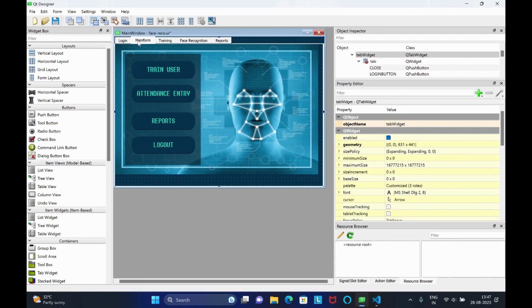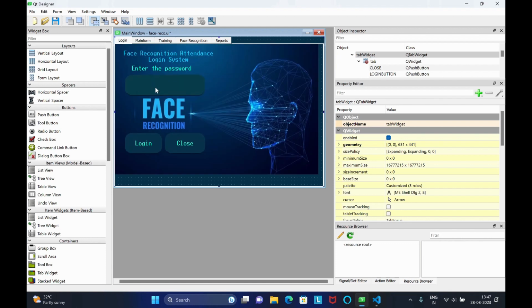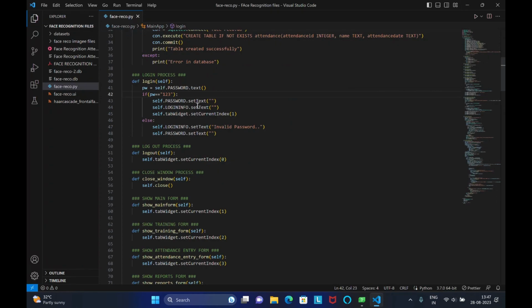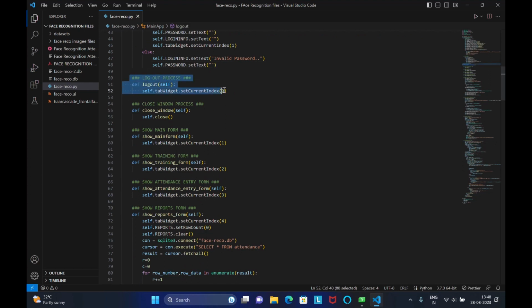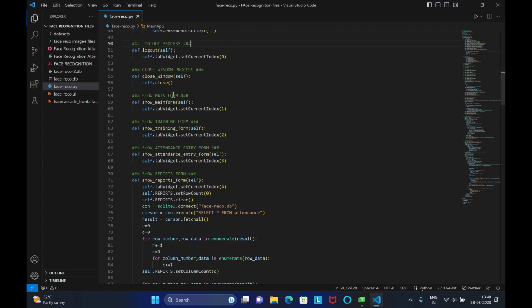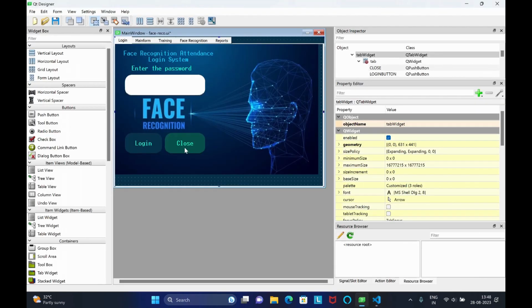If you click the login button, it goes to the new page, or else if you type a wrong password in this text, then it shows invalid password in this message. So next is the logout process. It appears on the second page. If you click the logout button, then it moves to the login page, meaning it goes to the previous page. And the close window process is for closing the software. So this is the close icon.